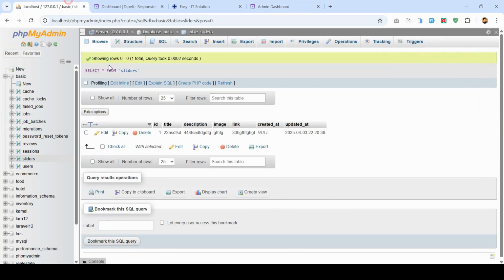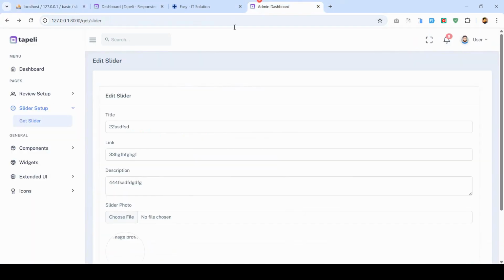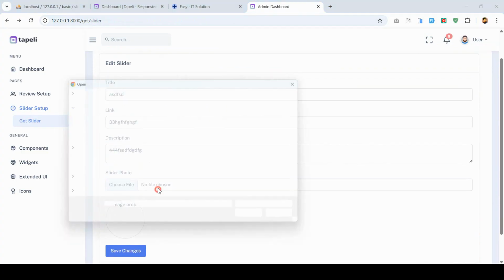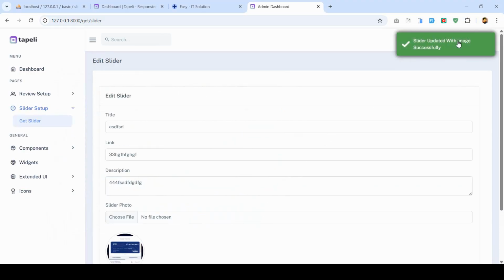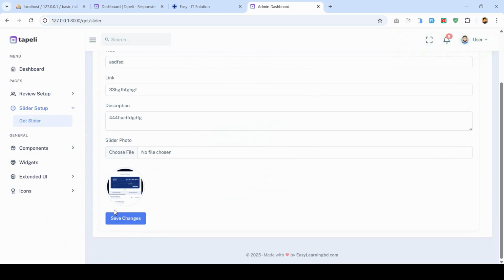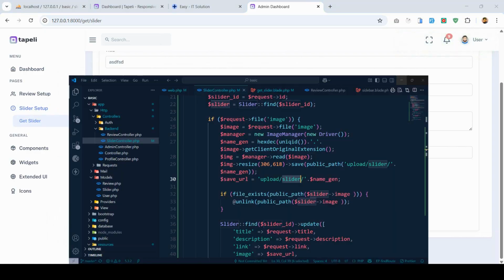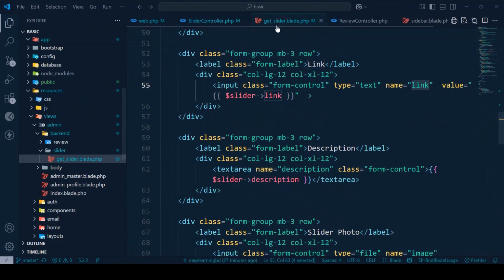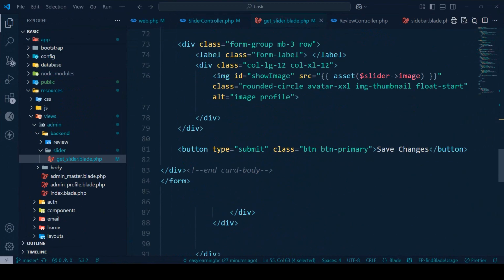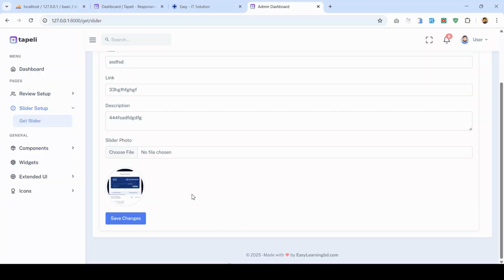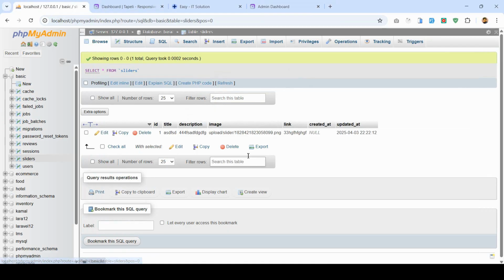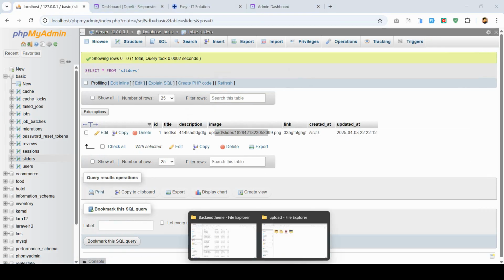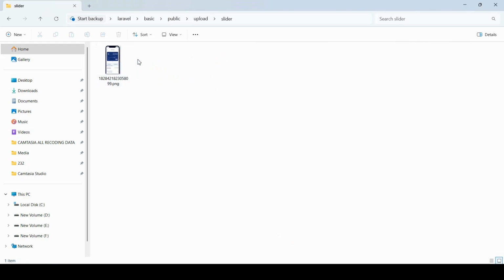I want to check our database, nothing is inserted, and now I want to change the title, and also change the photo. I want to select this one. Now click save changes. You can see the slider is updated with image successfully, and it is also displayed successfully, because in our get slider I have also displayed our existing image, and now it is successfully displayed. And if you now go to our database, it should also be updated in the appropriate file location. If you go to our folder, it is also successfully updated.